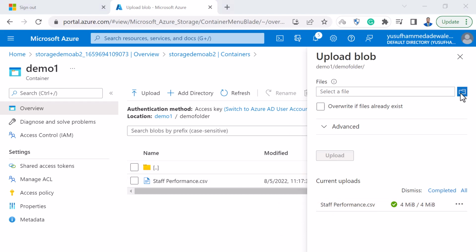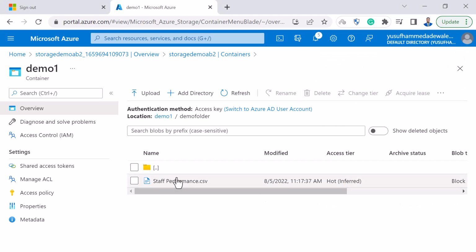Yay, my file has been successfully uploaded, right? And this is the file that I just uploaded here, called staff performance. So inside is my file.